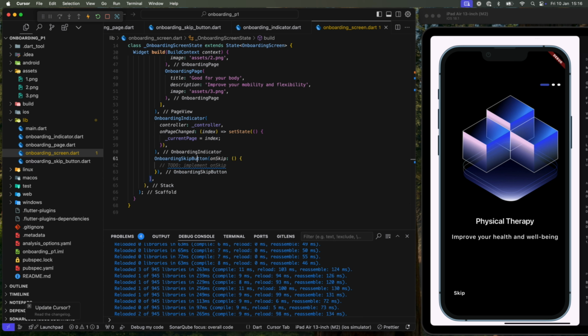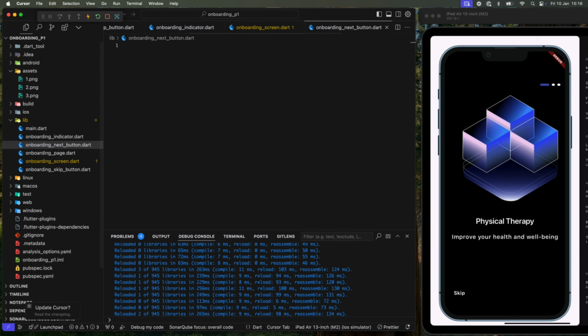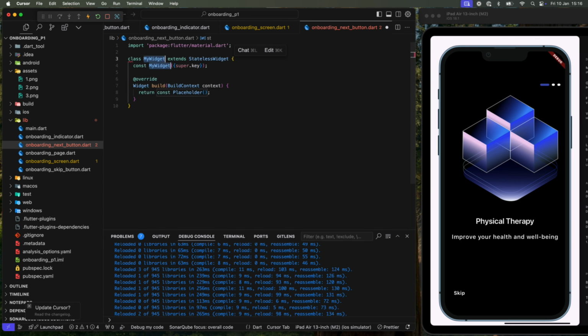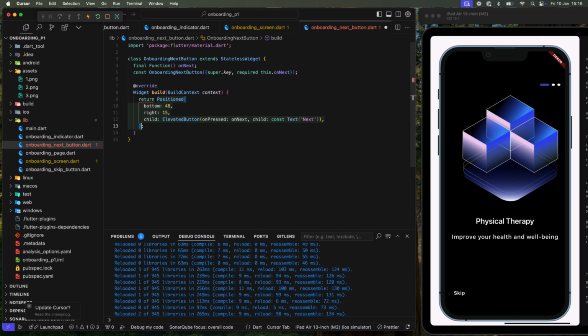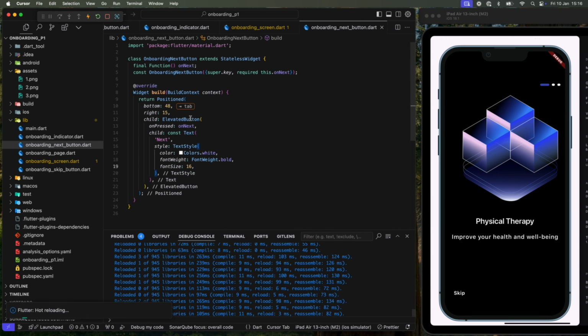Now let's create the next button and place it at the bottom right. We create a new file and name it OnboardingNextButton. This will also return a Positioned widget and an elevated button as the child widget.